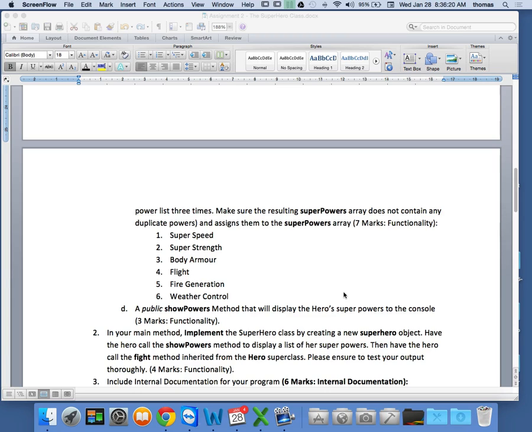There's other ways of generating superpowers, or a generate superpowers method. There are different efficient ways to pick from a list 3 times and make it unique. Okay, so I'll leave that to you guys to figure out.